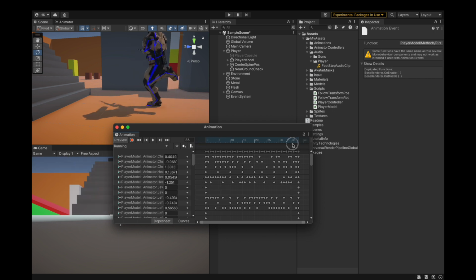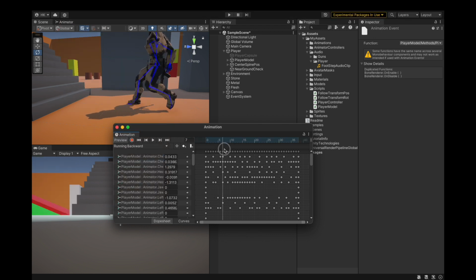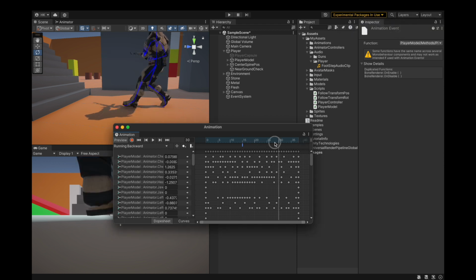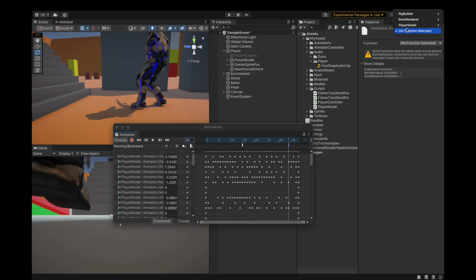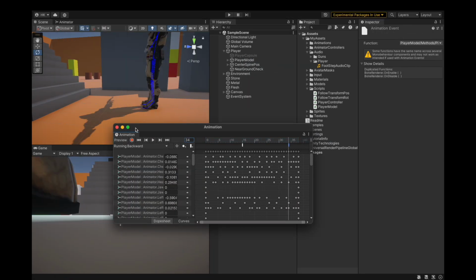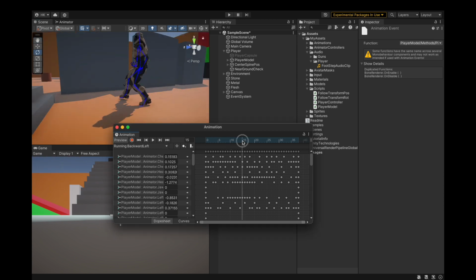Now we get to running. Alright, so that's great. Now we go to running backward. In running backward, we have the same events again, 2 of them. First one's done. Go to 34, add a new animation event, play model, and there you are. Oh, sorry. Anyway, save the project.